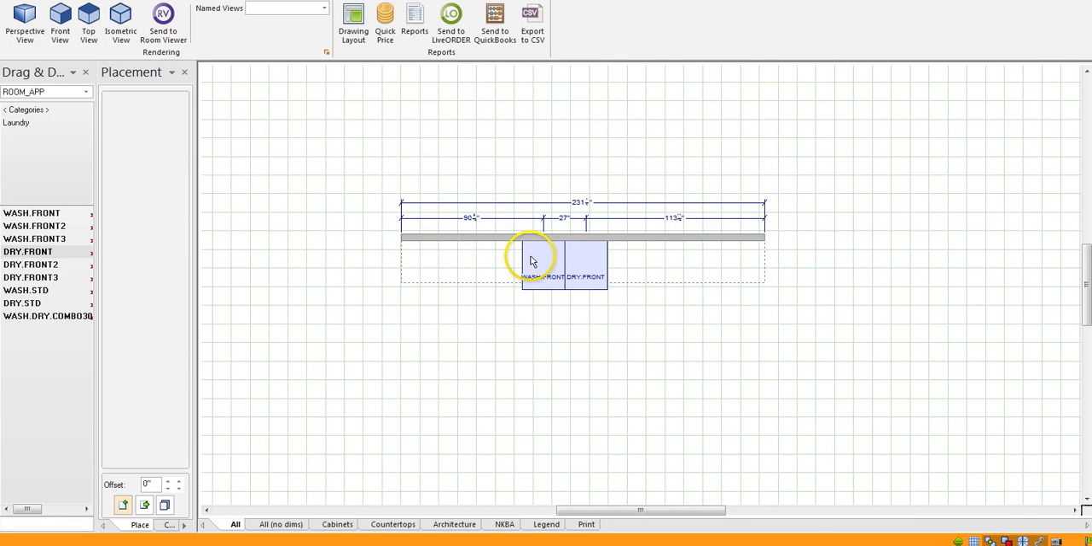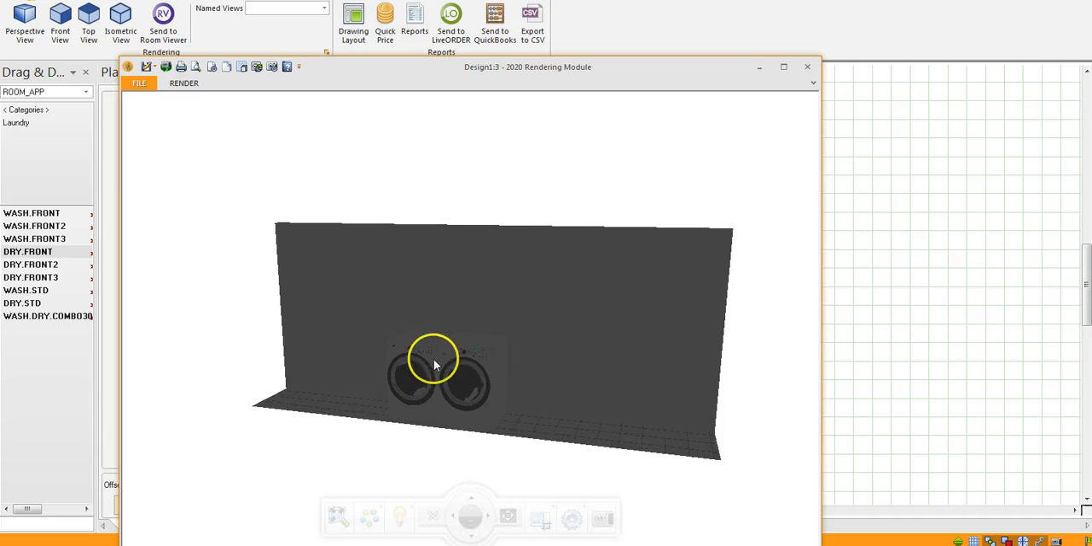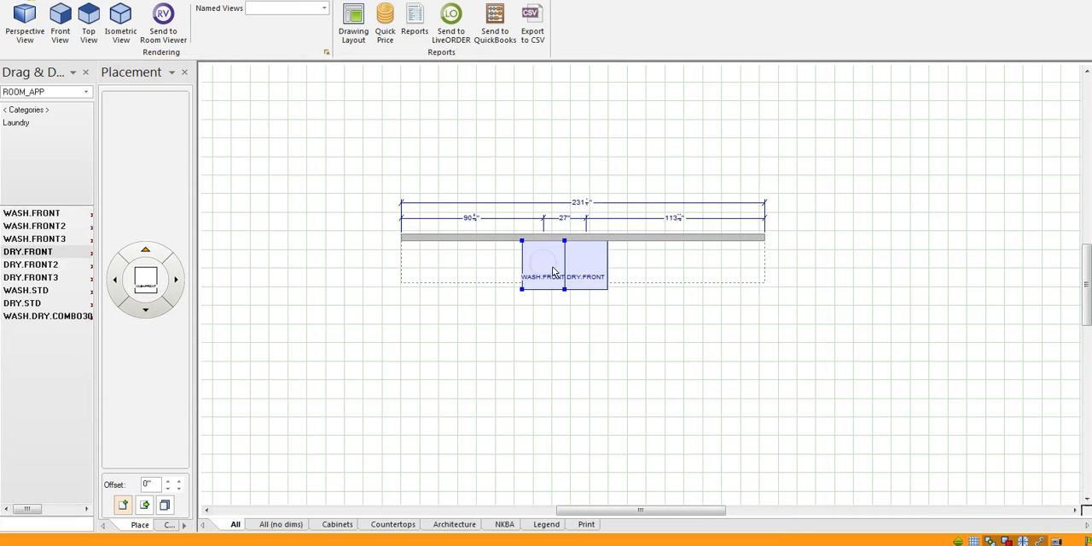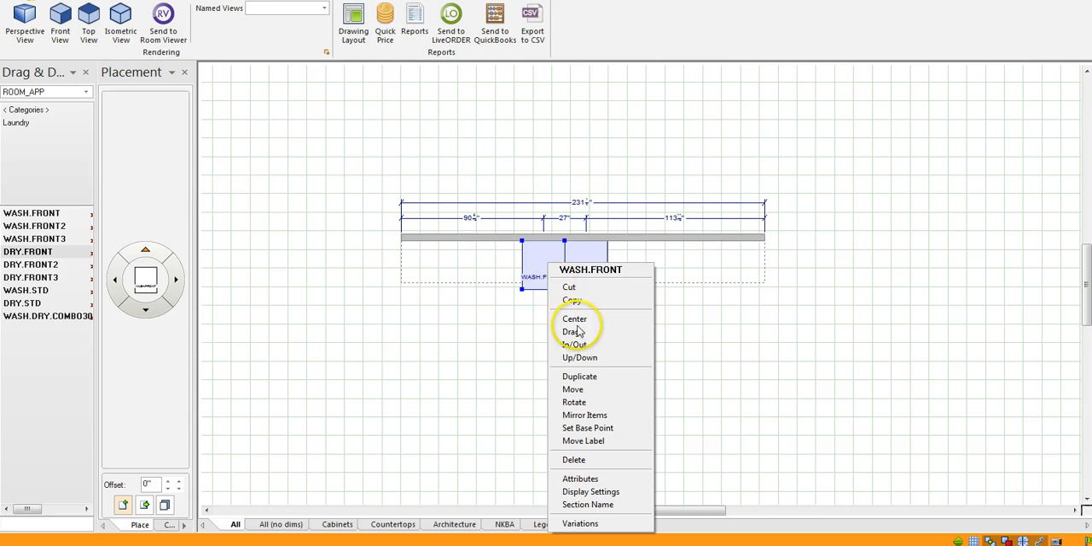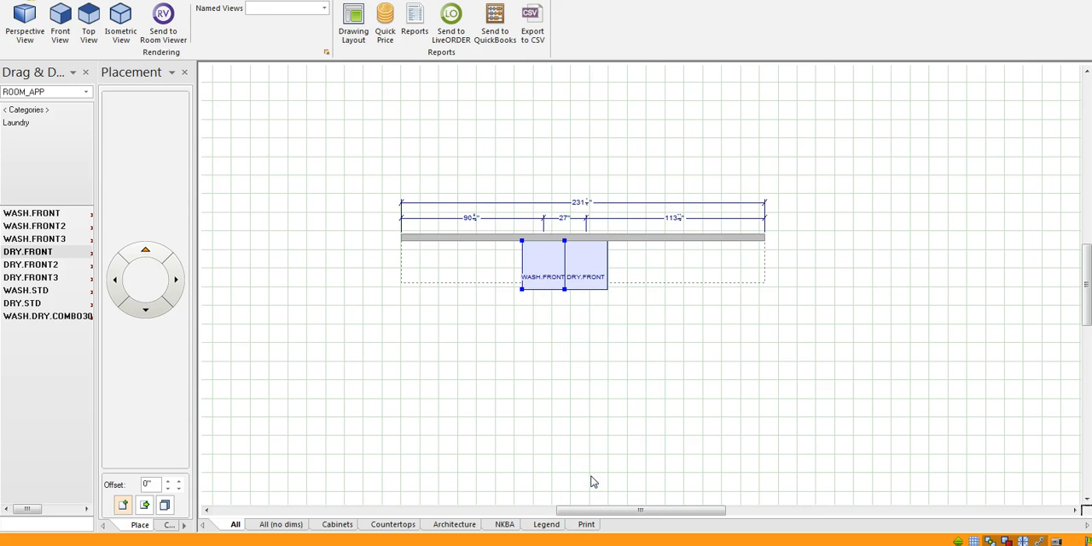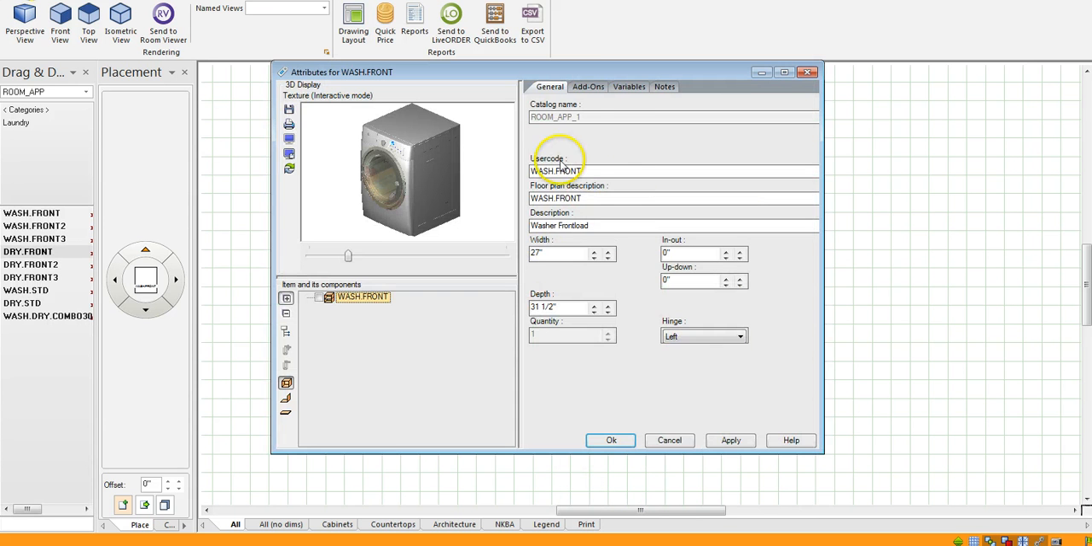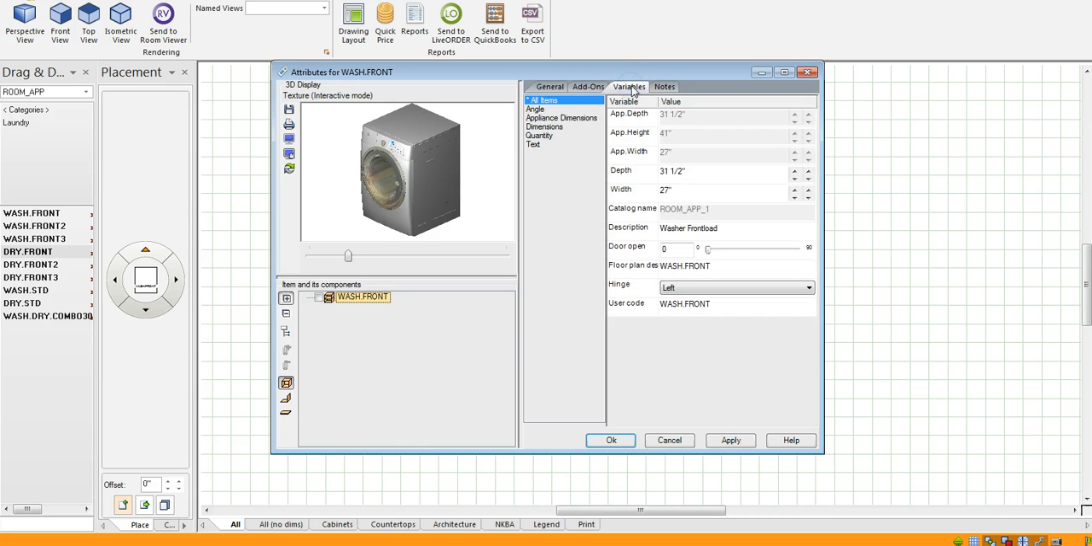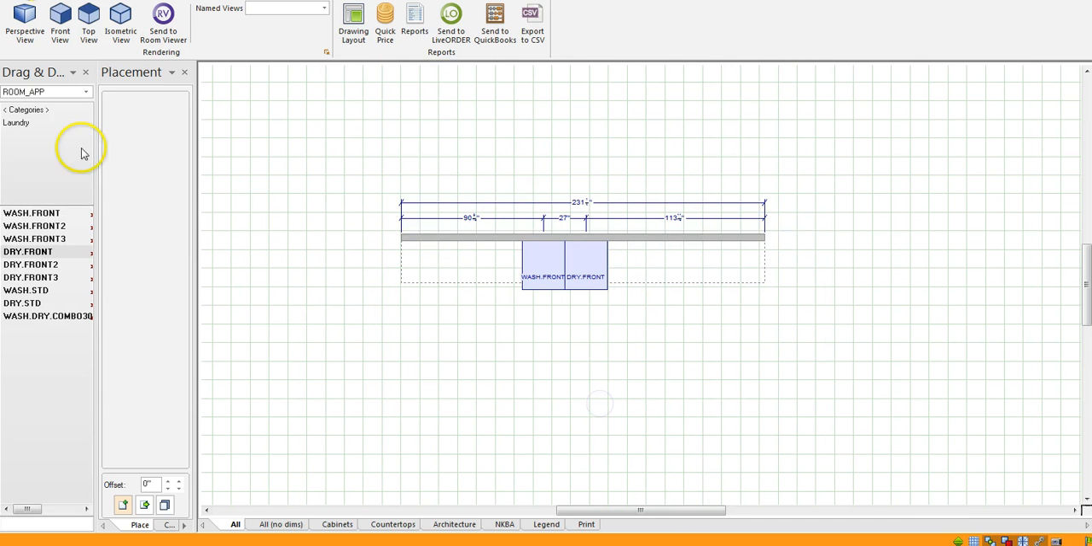Now the first thing you want to do is see how tall the washer and dryer are. So you're going to click on it, then right click and go to attributes. Here under attributes, if you go to the third tab in, called variables, we can see that the appliance height is 41 inches. So that's going to be important to note. So you can just cancel out of there.